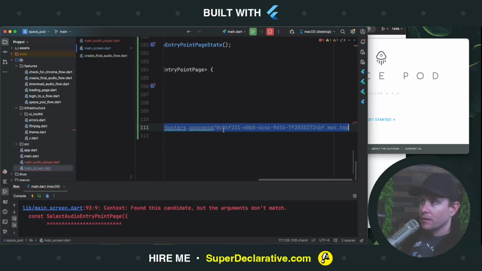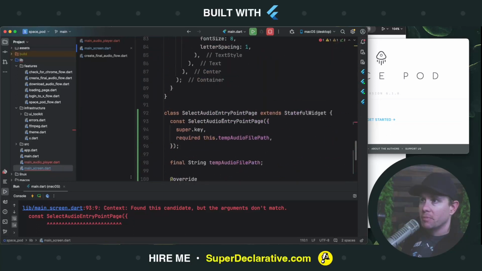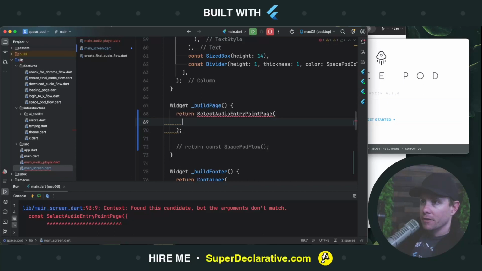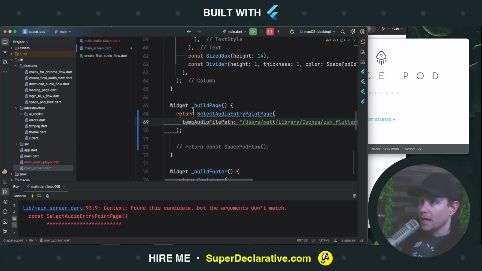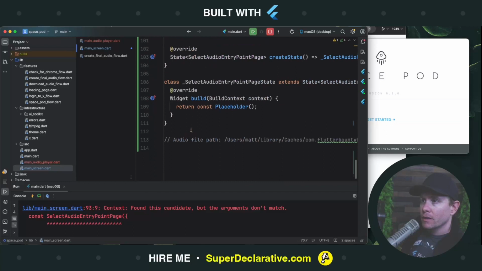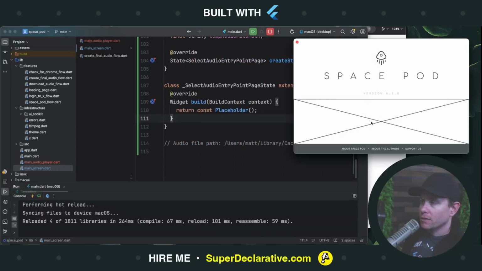And I've located an existing temporary file because at the moment, SpacePod does not delete its old temporary files. So I've accumulated a bunch of these temporary files. And that's an example of one of them. Now let's save just to make sure that we see the placeholder, and we do.